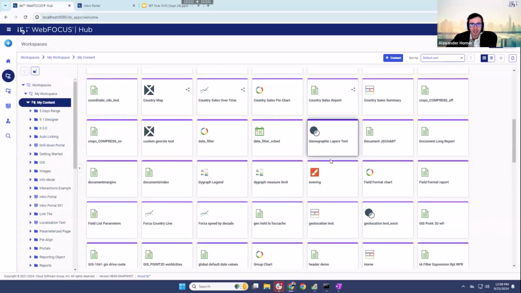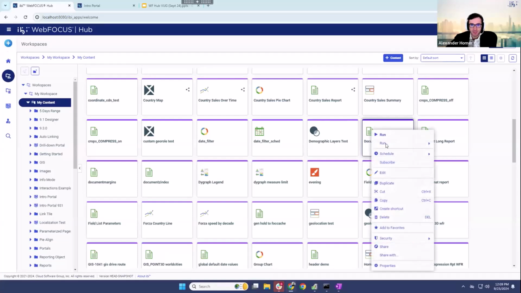But the other option that is also very easy is you can simply right click and we have this schedule option. If you know which specific item you want to send, you can just right click that item and schedule it accordingly. This would also be how you share an item with another user. So if it's in my content folder, you can share it. Because this is private content, it'll show up in their Shared With Me.